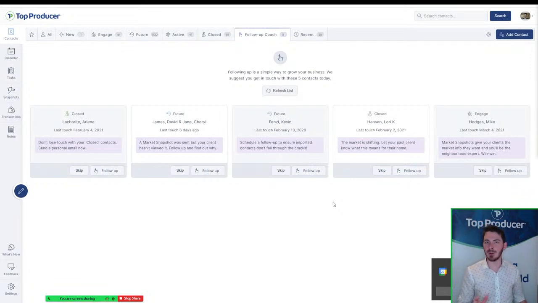As an example for a new user, something you might experience is here's Kevin Fenzi. It says Kevin is a future contact, and it says schedule a follow-up to ensure imported contacts don't fall through the cracks. What it's basically saying is Kevin is in future, but it doesn't really know if Kevin belongs there. Kevin was just part of a spreadsheet import, so he might have just been bundled in with a bunch of other contacts coming into future. It wants you to tell the CRM who Kevin is so that it can then actually help you.